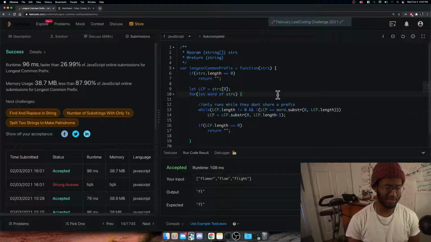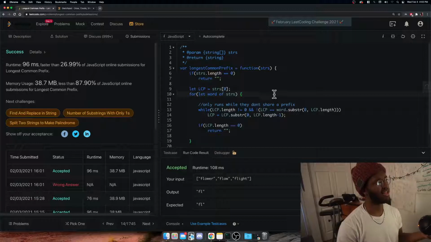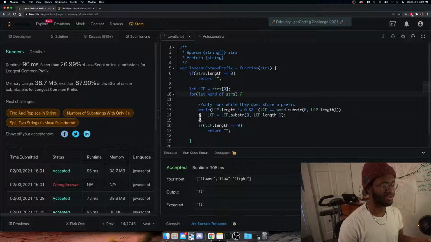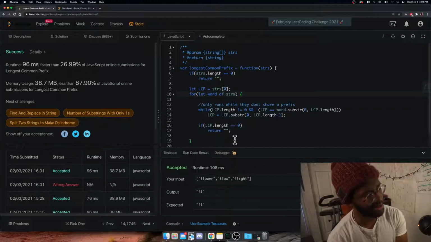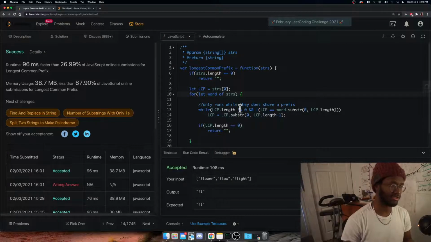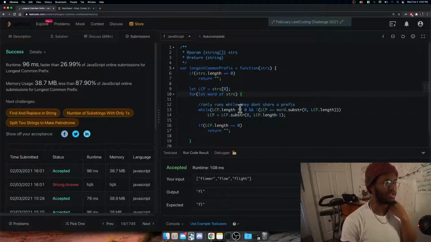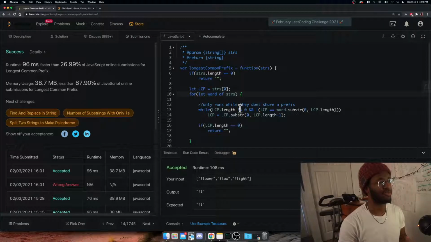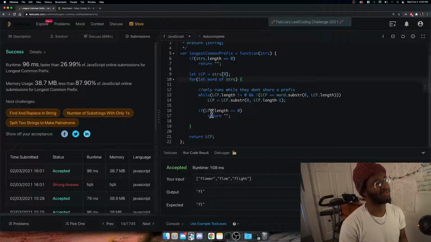Which means that the number of operations in the worst case is if we have a list of strings, and all of them just say flower, flower, flower, flower, flower, which means I will have to iterate 6 characters for every element in the list. And so the time complexity here is actually going to be S, where S is the sum of all the characters in the list, which will also give us the total number of operations that we would have to perform to complete the longest common prefix.